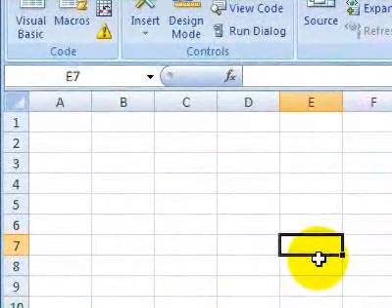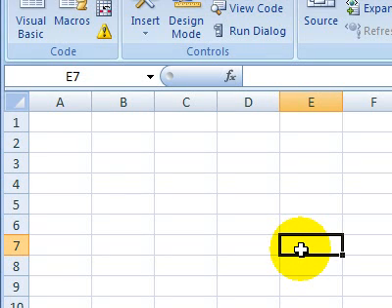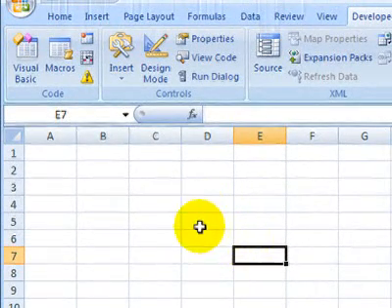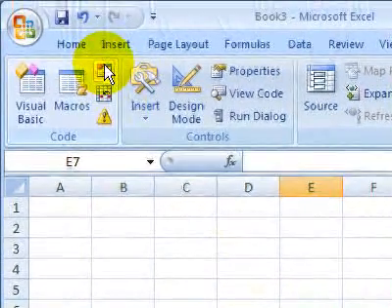Now, to record a macro, one of the things that I want to point out is that by default, all of the macros that you record are recorded with an absolute reference. To record a macro with a relative reference, you have to check another option, and we'll go over that in this tutorial. But first, we're just going to go ahead and create a simple macro.